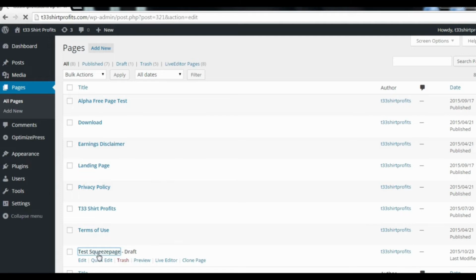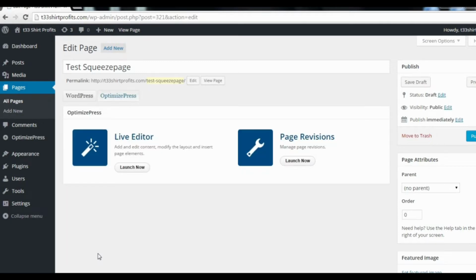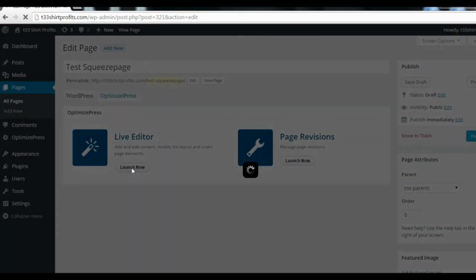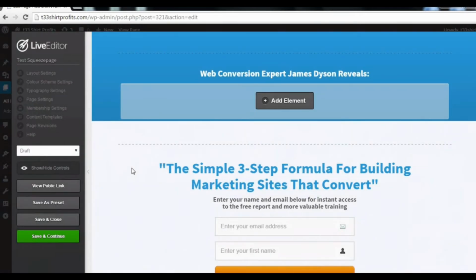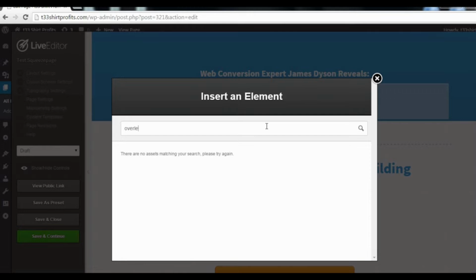What you want to do is select a landing page you want to insert an exit pop-up. Then, under the OptimizePress tab, launch the Live Editor by clicking this button. You're now looking at a test squeeze page that I've created beforehand. Next, click on this Add Element button. In this search bar, you want to search for the Overlay Optimizer. When it shows up in the results, click on it.